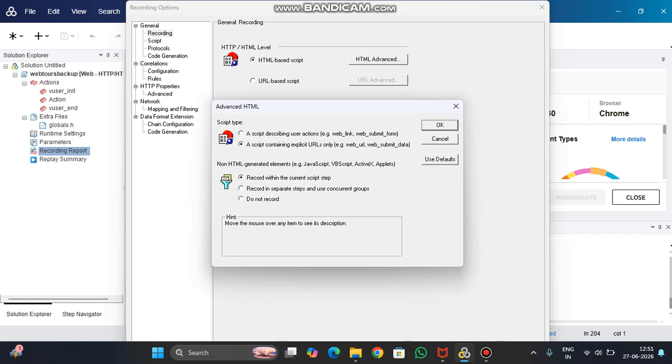So here, a script describing user actions: whatever script you are recording, in the script you can see web_link. Suppose there is a link over there, that will be recorded as web_link, and web_submit_form, you can submit a form, for example a student application form or something. And a script containing explicit URLs only. That means web_url or web_submit_data. So whatever URL you give, that is recorded as web_url, and web_submit_data, the data you can submit.